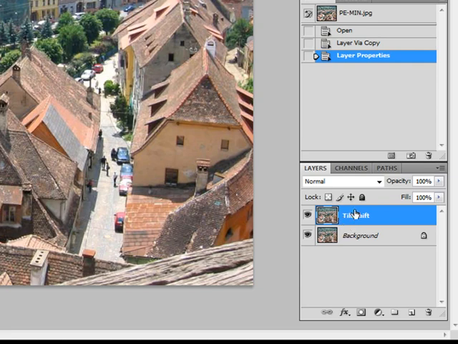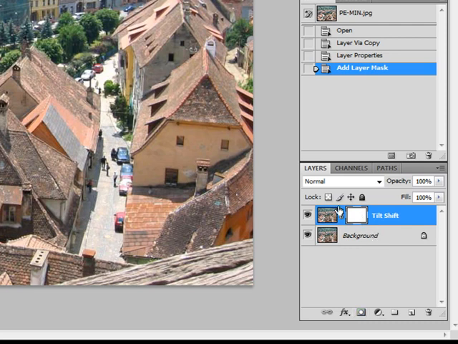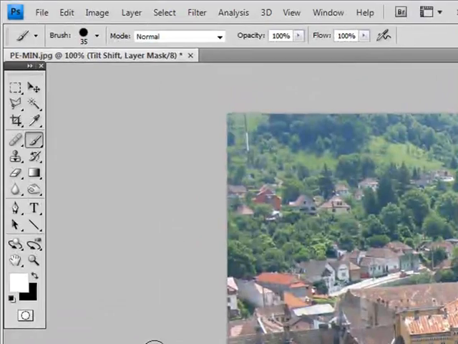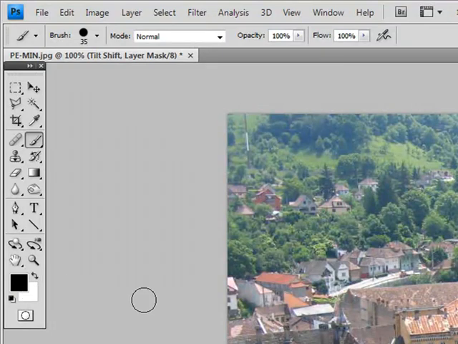So we got two layers. The top layer is selected. We left click on that, add layer mask in the layers palette. That creates that layer mask. Next thing we want to do is do a D to reset our foreground and background color, and then do an X that will flip the black to be foreground.